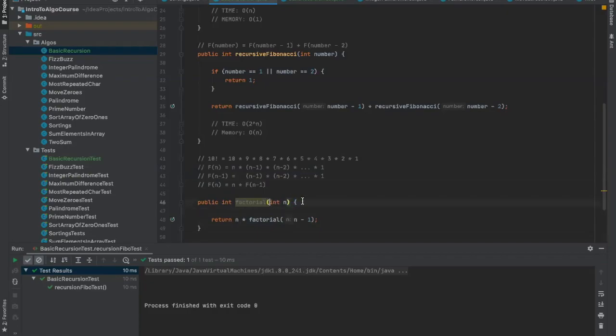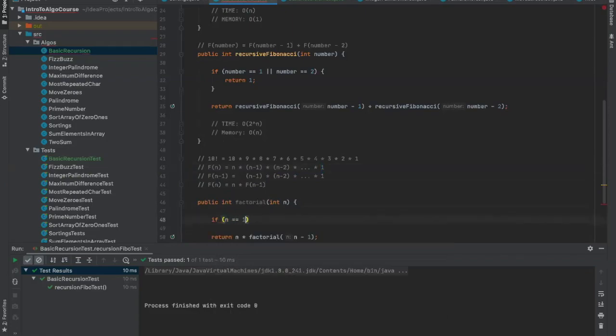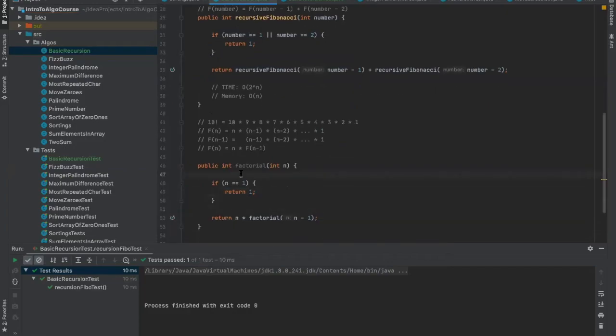So f of n is the same as n times f of n minus 1. This is recursion because you are calling the same factorial while somehow simplifying the problem inside. The argument is smaller. So what is the base case of this? Obviously, if somebody asks us what is factorial of 1, we know that factorial of 1 is 1. That's our secret. That's it.